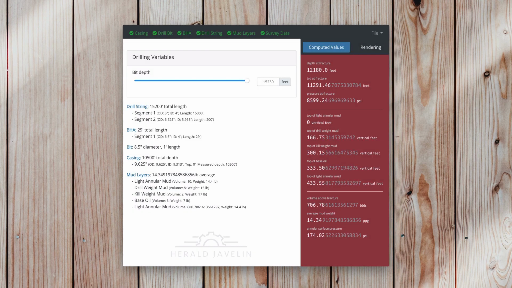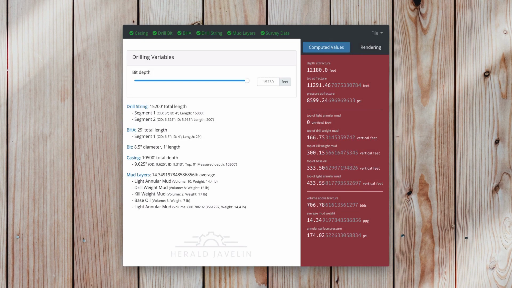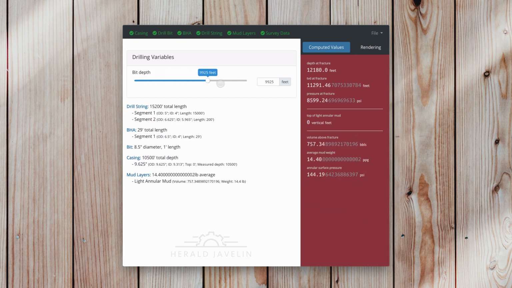So this is just to show that even when you have varying different gradients of mud at various different points in the hole, even in a deviated condition, you will always maintain an exact calculation for your annular surface pressure. You'll always maintain an exact calculation for your average mud weight. I could keep tacking muds on forever. So what we'll do now is get rid of all those muds by coming up and going back to just our light annular mud.